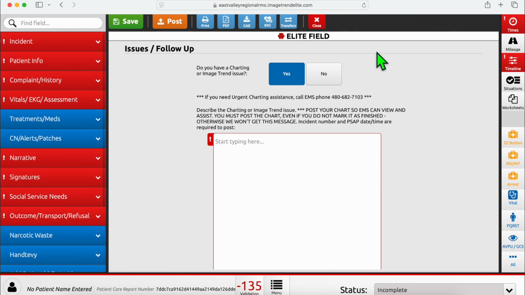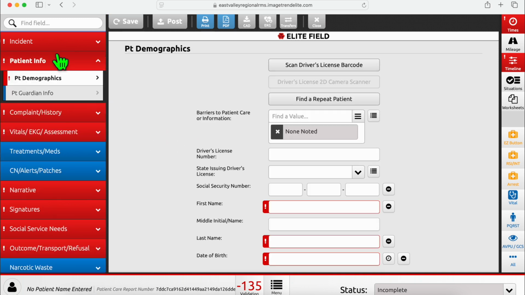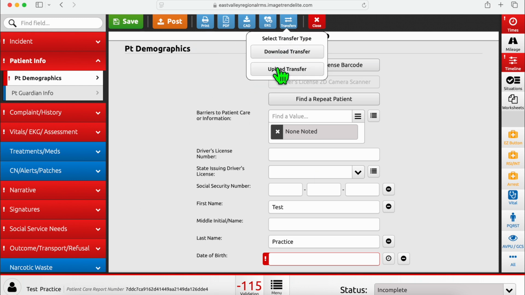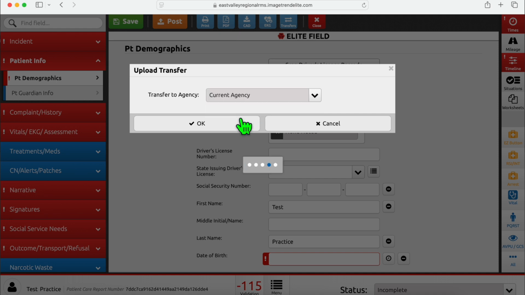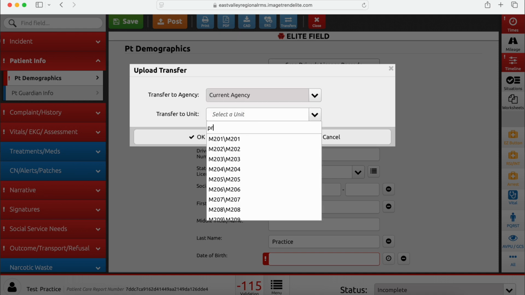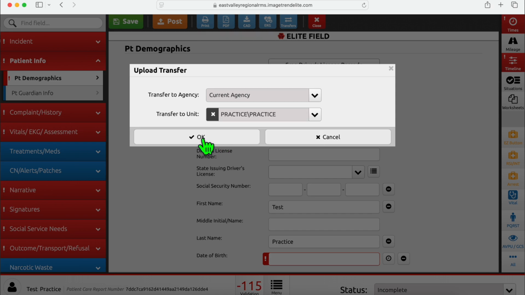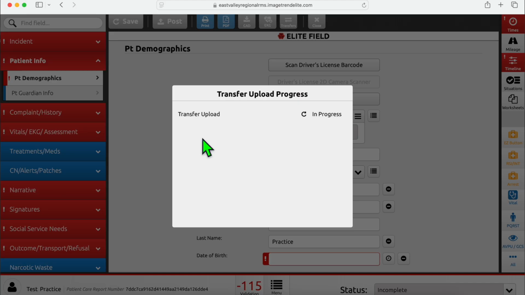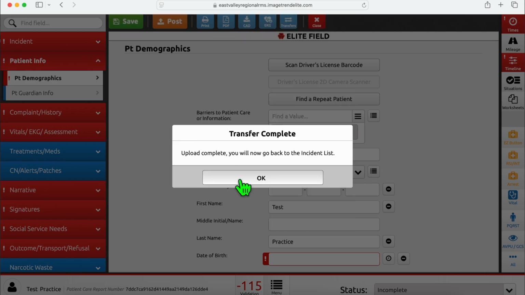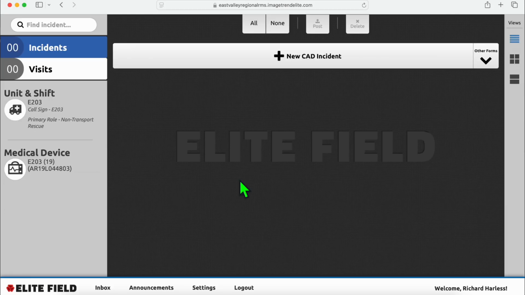Those are the basics. Quick refresher on how to use everything here. If you are performing just a test or a practice, go ahead and make sure that the name represents that so we know on our side. And when you're done with the practice chart, you can upload it. But instead of selecting a medic unit, we're going to look for the practice unit. I select OK. And it should transfer it off of my device.